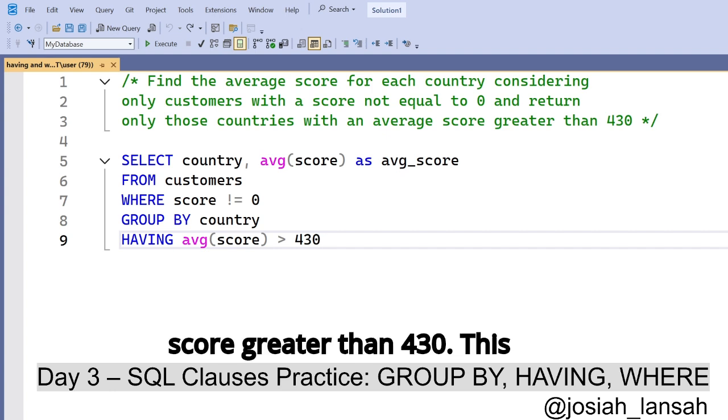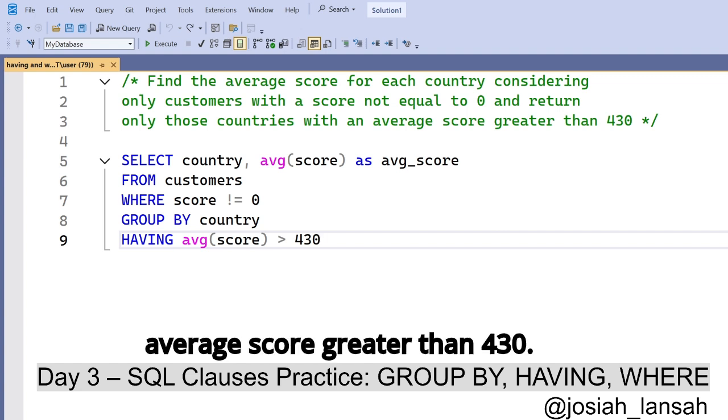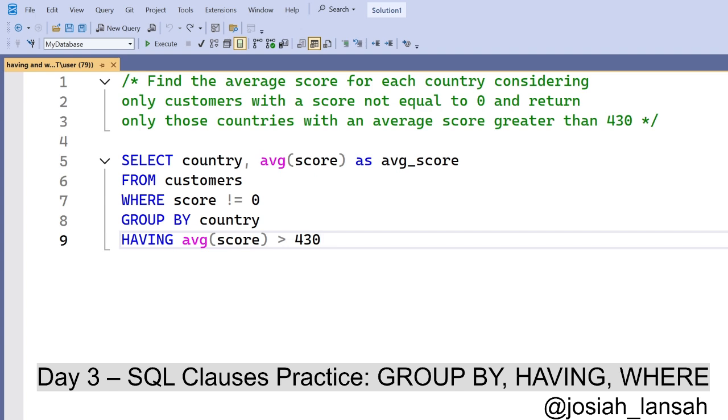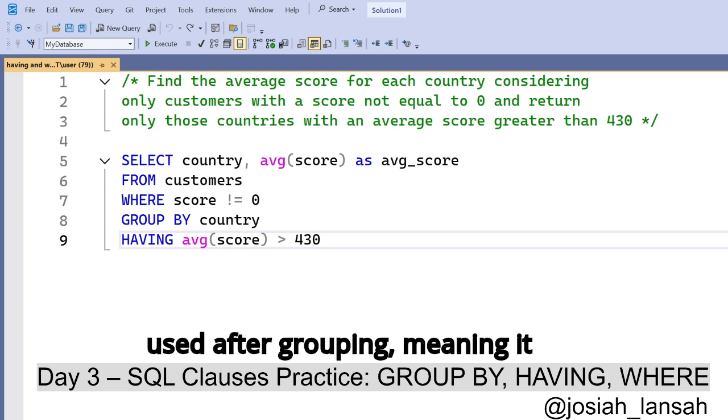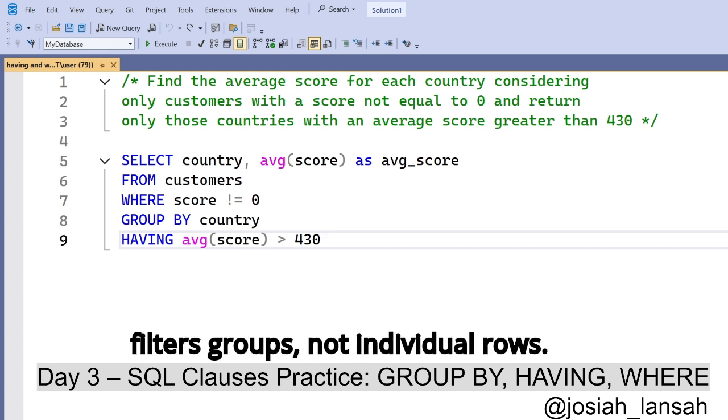HAVING AVG(score) > 430. This filters the group results to only show countries with an average score greater than 430. The HAVING clause is similar to WHERE, but it is used after grouping, meaning it filters groups, not individual rows.